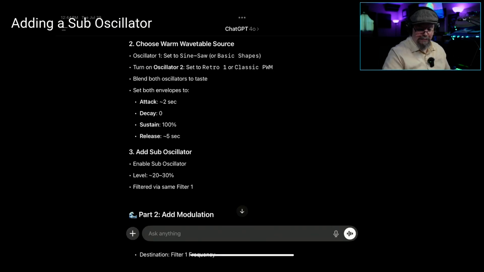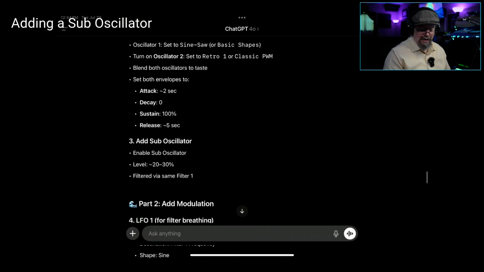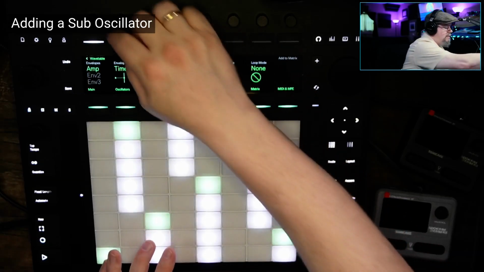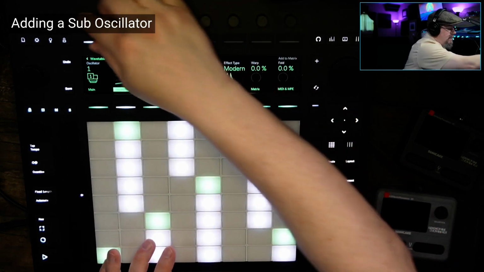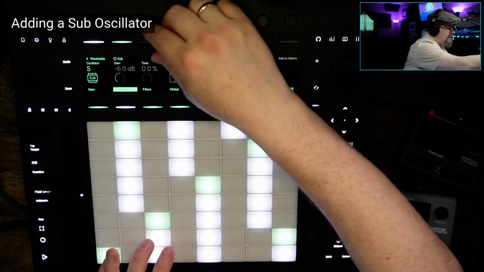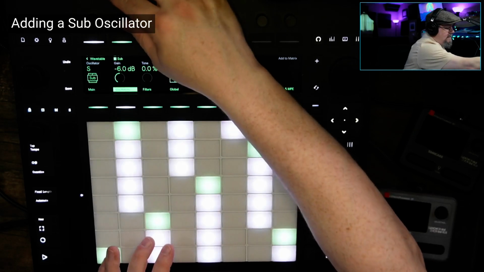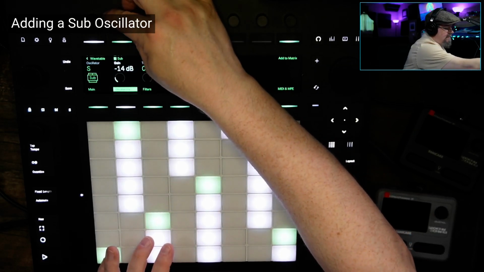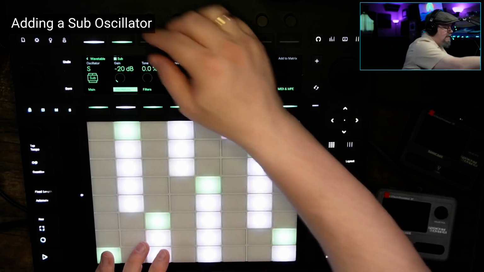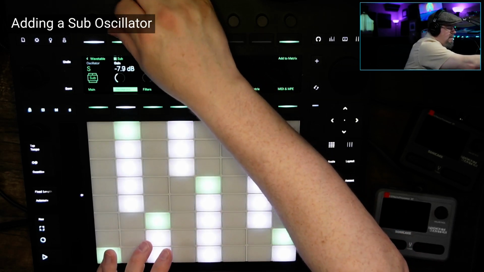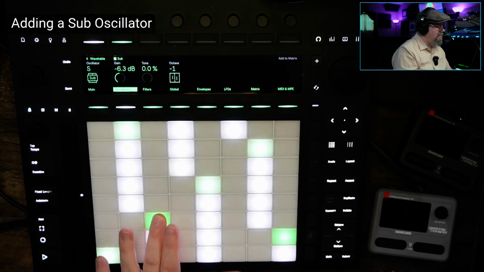Okay. Now if we go back here, it says add sub oscillator. Enable sub oscillator level about 20 to 30%, filtered via the same filter 1. Okay. So let's go back to the Push, and we're going to go to the main oscillators. So we have oscillator 1, 2, 3. Here's our sub. We're going to enable our sub. It's a gain of about negative 20, I think is what it said. Level 20 to 30%. Of course, they don't even tell you what octave they want, although 1 octave kind of works well for me.